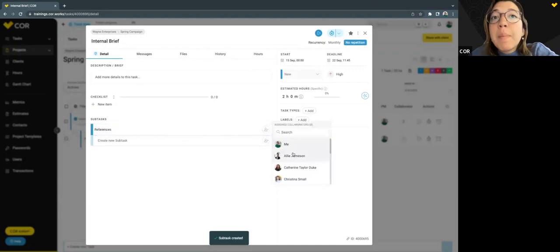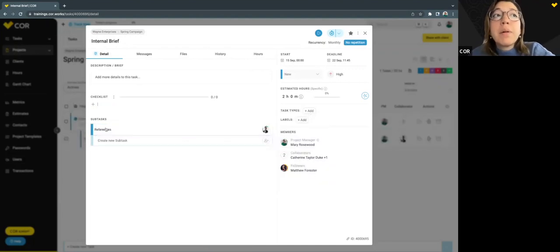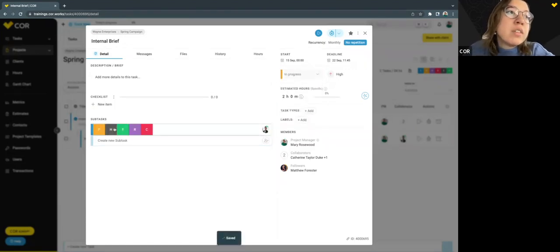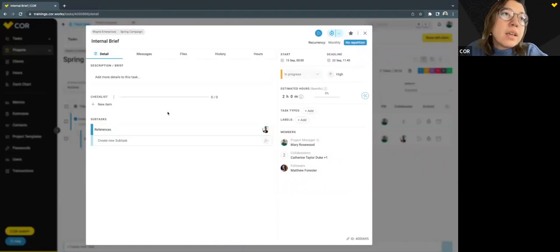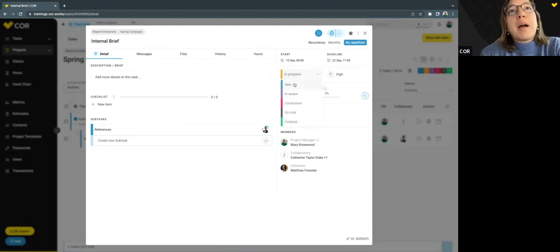We can add different collaborators, right? Ali, for example. And if a collaborator changes the status of this task, the references task won't be changed, right? It's independent. Those subtasks, you may find them useful, maybe you don't. You just need to try, right? You just need to see if they work with your workflow. Okay, let's go back to the new status.